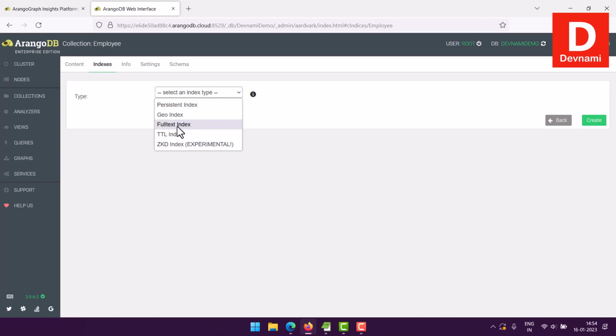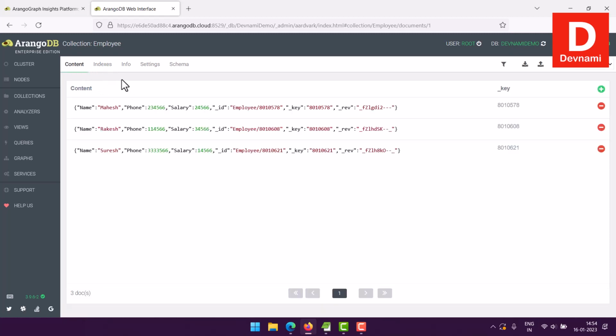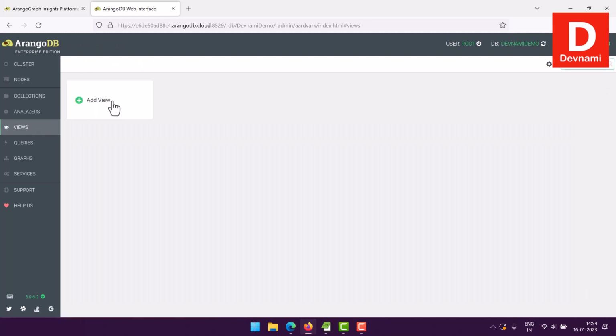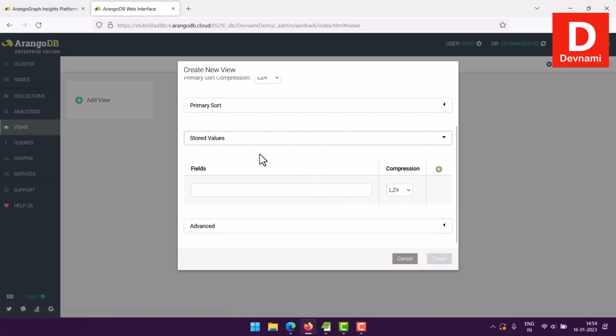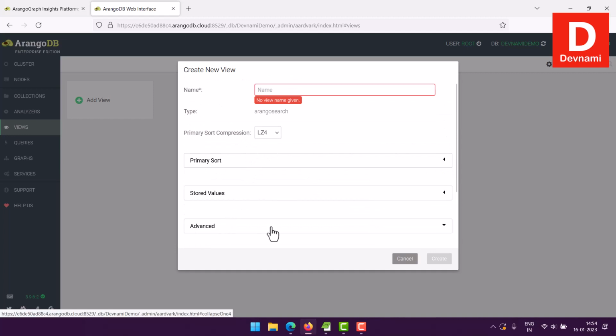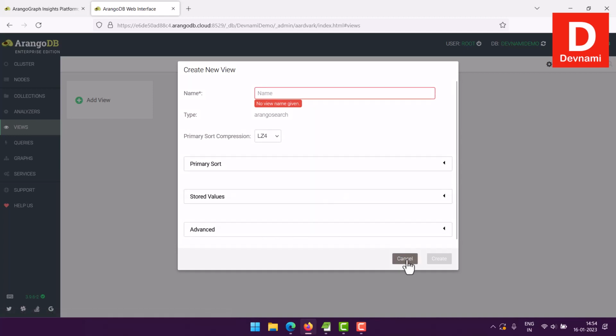The full text one we can take a look at later as we get time for our current set of collections. So for now the goal was to create the documents, right? And we can also take a look at view. So let's say add view, and here we can also add some demo view. You can choose to sort ascending, descending, check the stored values and any other advanced options that we have, right?